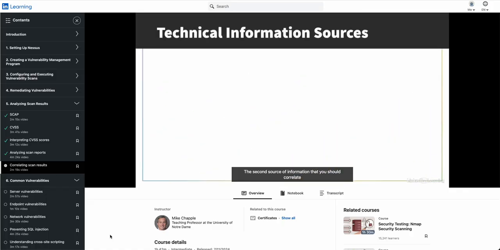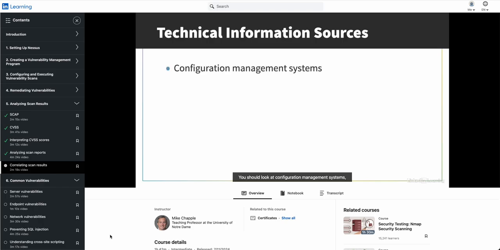The second source of information that you should correlate is the technical information that already exists within your own organization. You should look at configuration management systems, log repositories, and other data sources that might contribute information to your results. These information sources can be particularly useful in detecting and eliminating false positive reports.